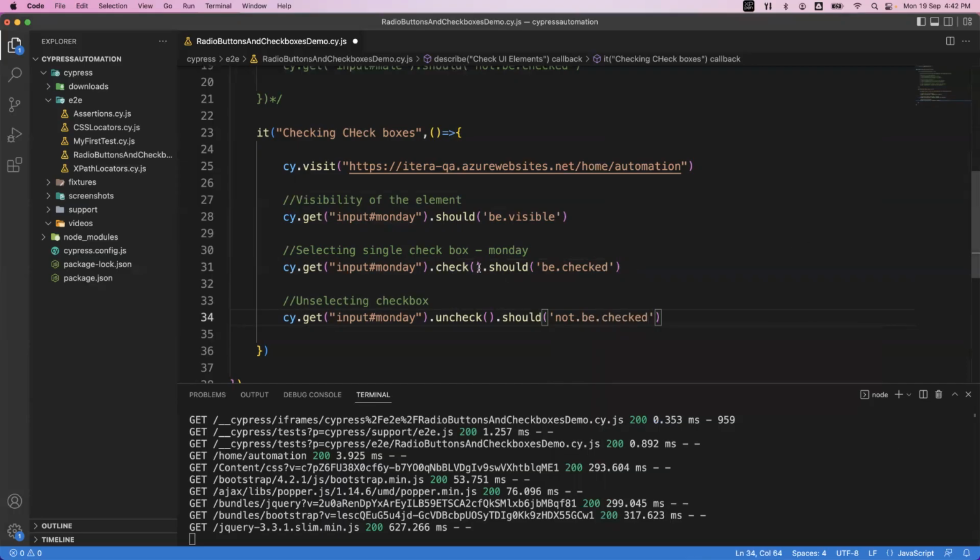So here we have selected your checkbox, so our assertion will be checked. Here we are unchecking the checkbox, so our assertion will be not to be checked. Okay, positive test. So like this, we can check the visibility of a specific radio button or specific checkbox, or we can also select the particular checkbox. We can also uncheck the particular checkbox, and we can do assertions.